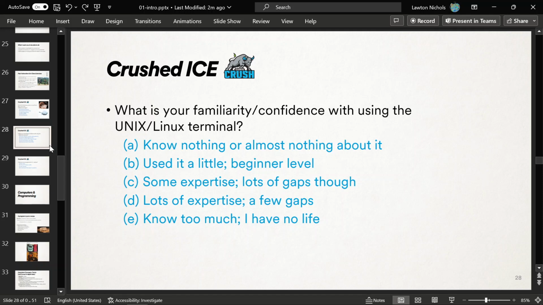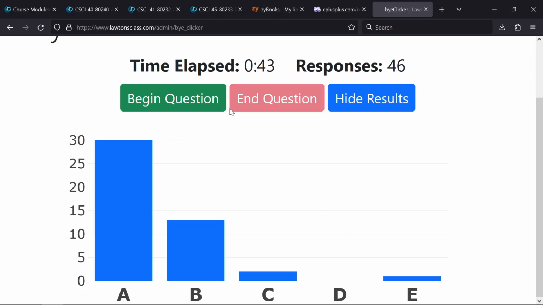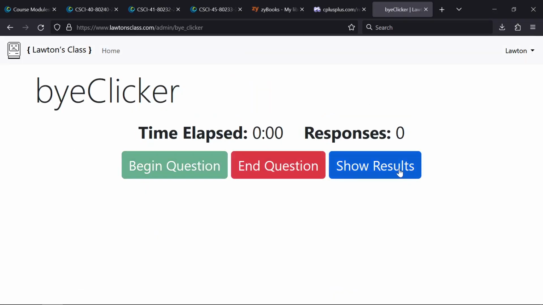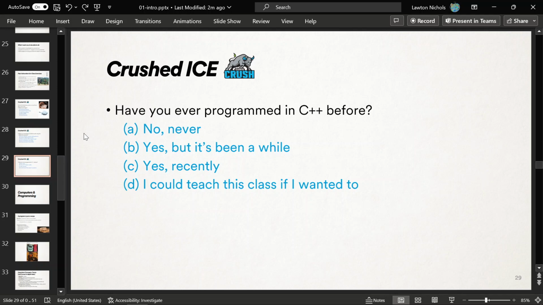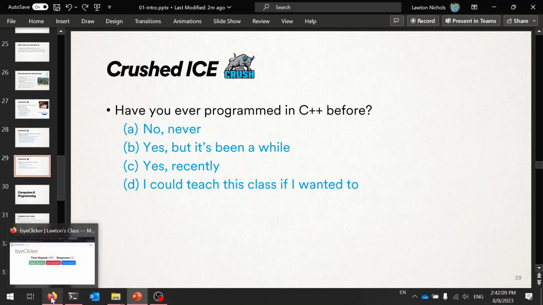I also, on the optional reading page on our Canvas, put a little document that you can read and learn more about the terminal, because I don't have time to teach you every little thing about it. I don't even know every little thing about it. So there's that. And then, okay, final question. Have you ever programmed in C++ before? That is the language we will be teaching. We don't assume any prior knowledge of it, but let's see if anybody knows a little bit about it. Have you ever programmed in C++?